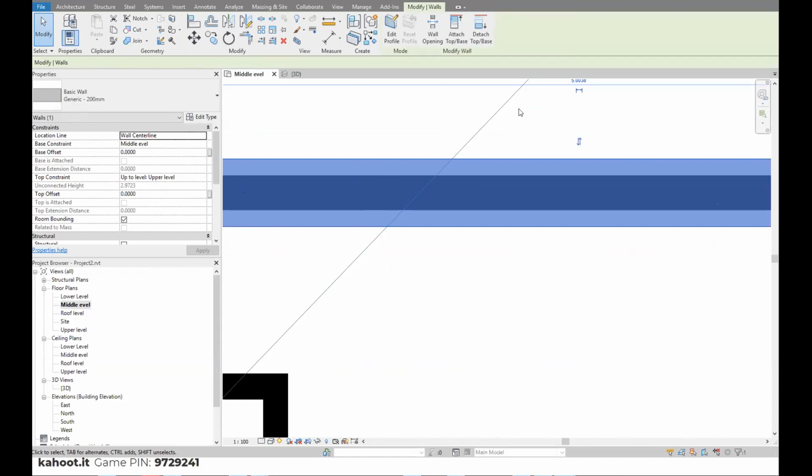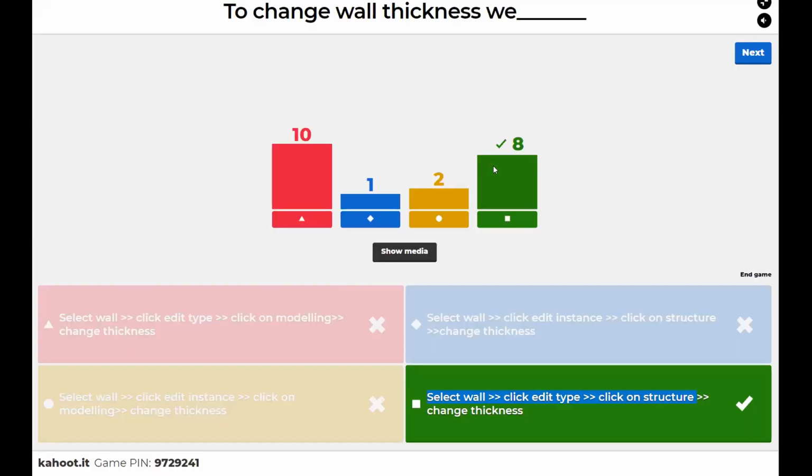All right, let's go back. So those who selected 8, it's correct. These guys, no. This one is tricky also because I said here click edit instance, but it's not edit instance, it's click edit type. That's why I told you it's a little bit tricky.